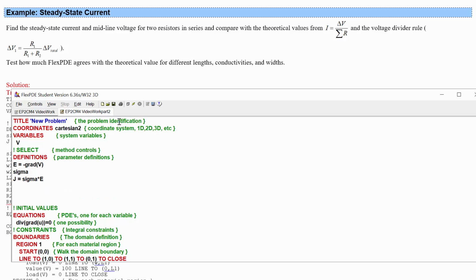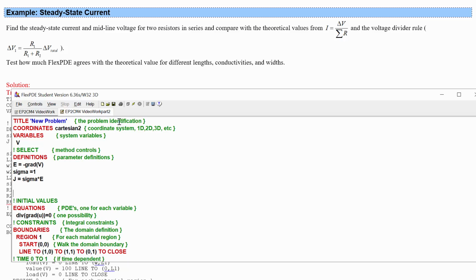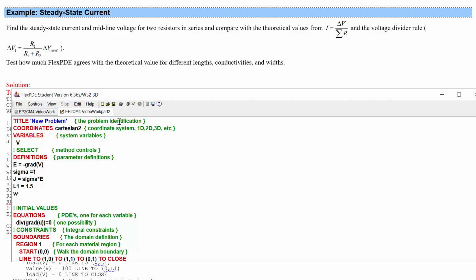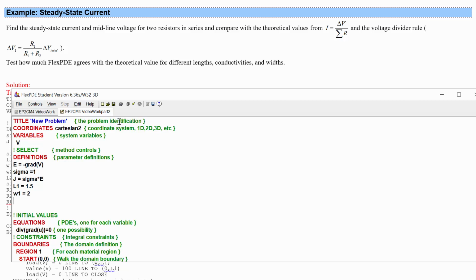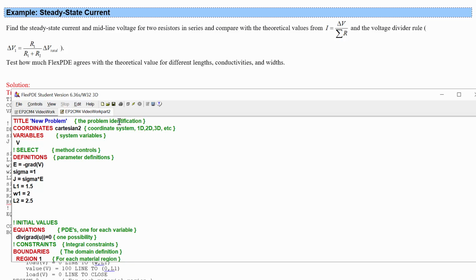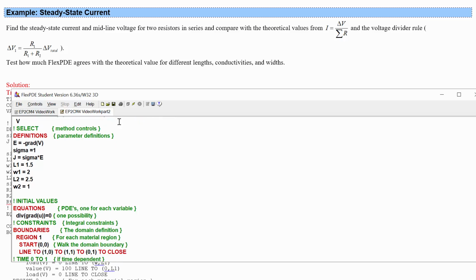So first, let's just say sigma is equal to 1, and then we'll set up some lengths. Length 1 is equal to 1.5. Width 1 is equal to 2. So that'll be the width that we're conducting through. And then maybe we'll get another material and we'll say length 2 is equal to 2.5, width 2 is equal to 1. Okay, so we'll draw this out.